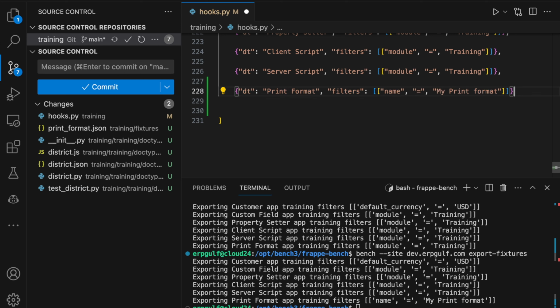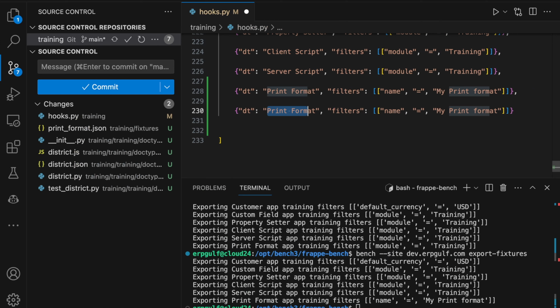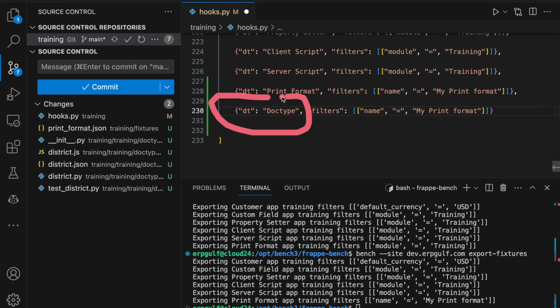So let me make it. So it is actually, what is that? It's a doctype itself. Okay, so this is doctype. Doctype is doctype. See it here. This may be confusing, but it's an amazing concept. Even the doctype is a doctype.